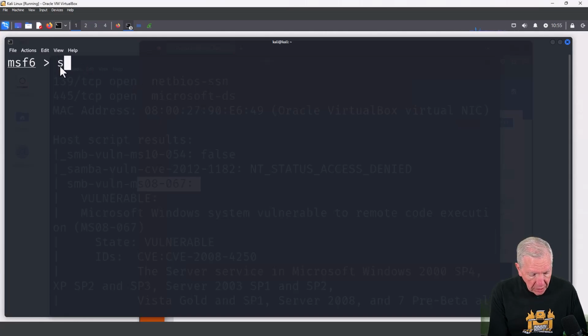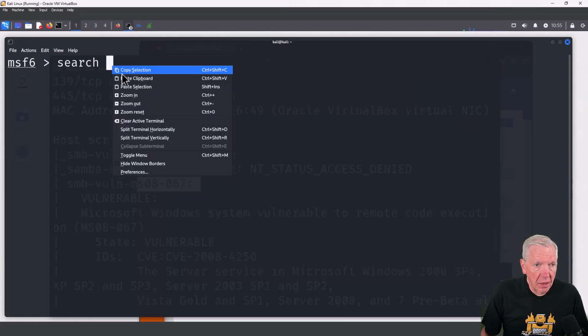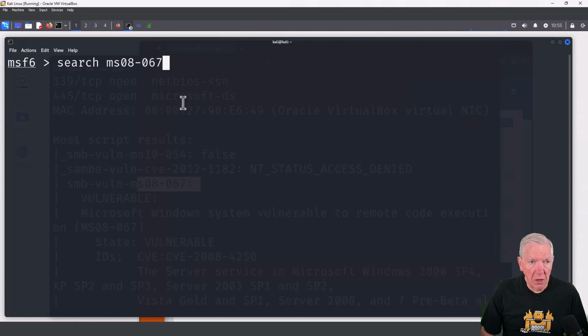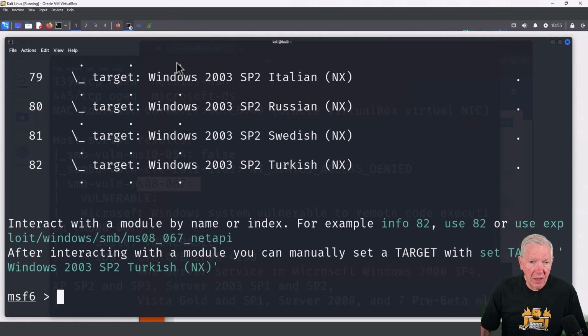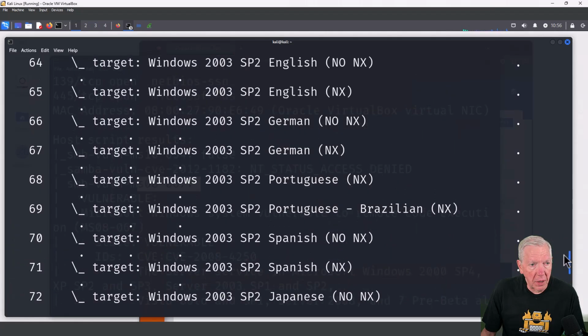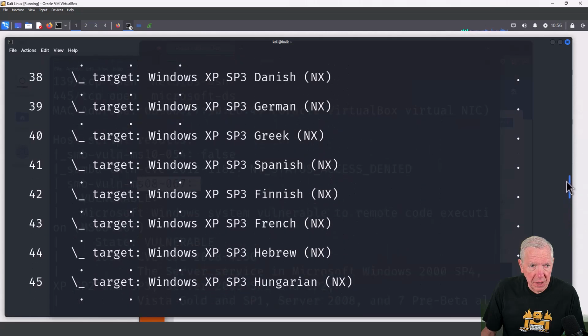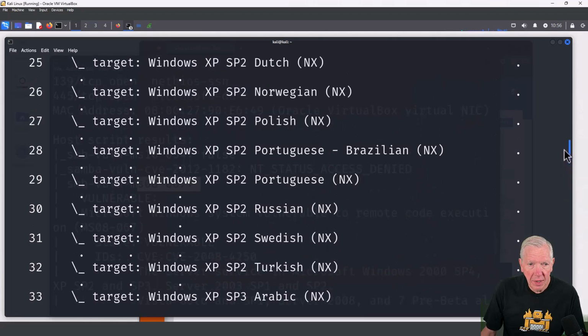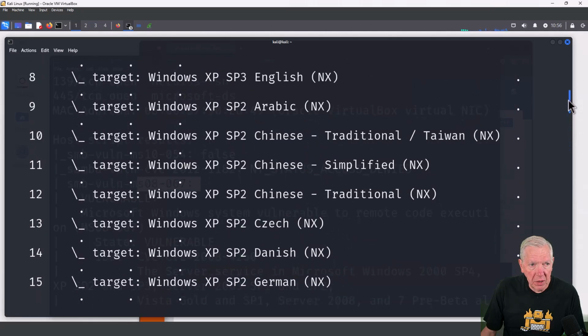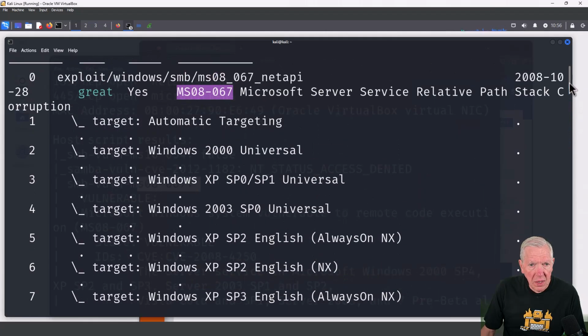Now what we want to do is search for this term right here. So I'll right click and paste the clipboard. We want to search for that MS08067 term, and I hit enter. And it gives me 82 possible targets for this thing. So there's a lot going on here. Let me scroll up here. Now you can see it's all kinds of languages. This thing has been hit and hit and hit. And what I'm doing is looking up here at the very top to see if there's something that might be able to help us.